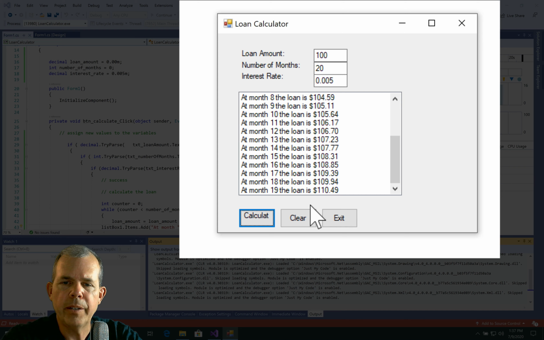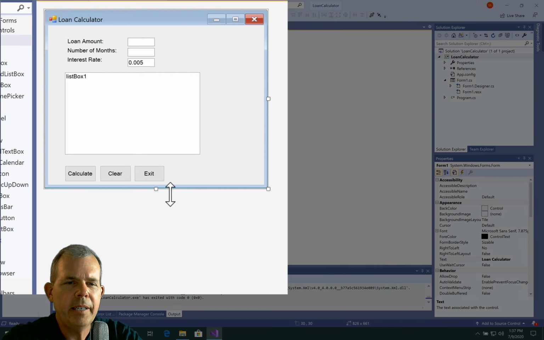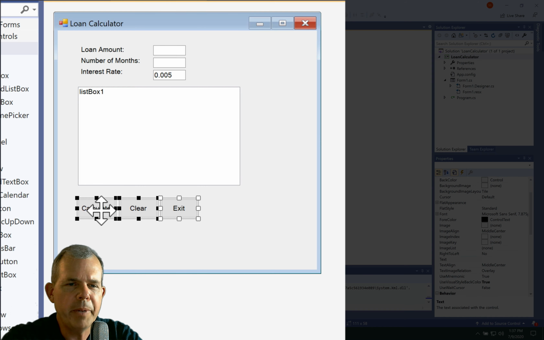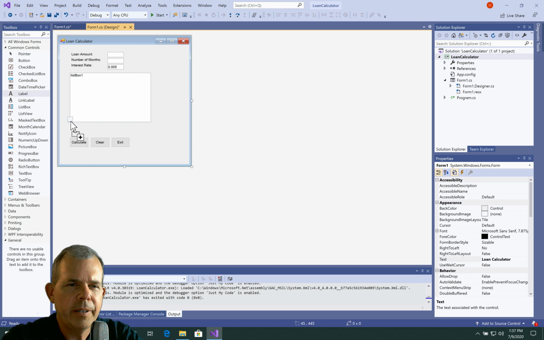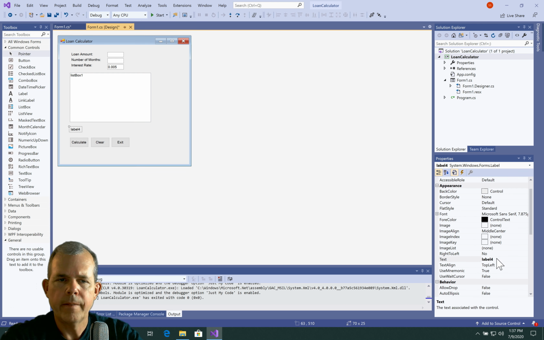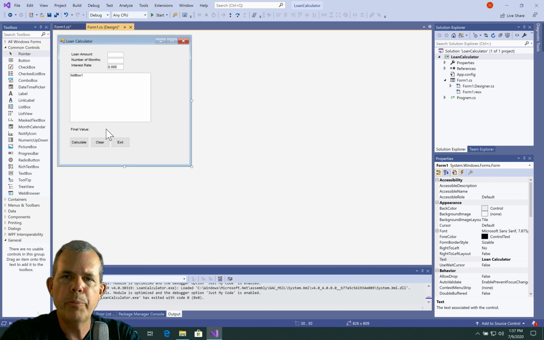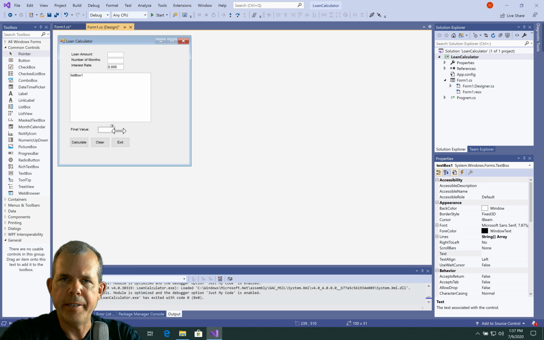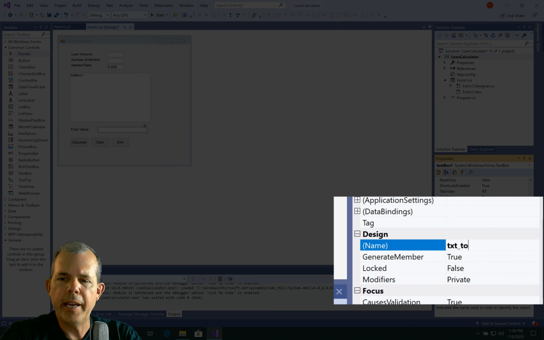Now I need some final answers at the bottom. So let's switch back into the design, and I'm going to expand the form a bit and move this down so the buttons are a little bit lower. All right, above the buttons, I'm going to insert two new controls. So I'll put in a label, and for the label text, I will say this is the final value. Then next to the label, let's drag in a text box. So the text box can be named as txt final value as well.